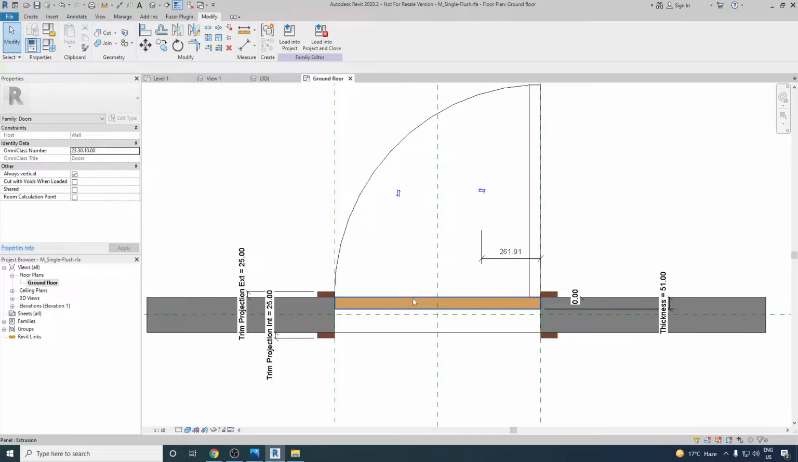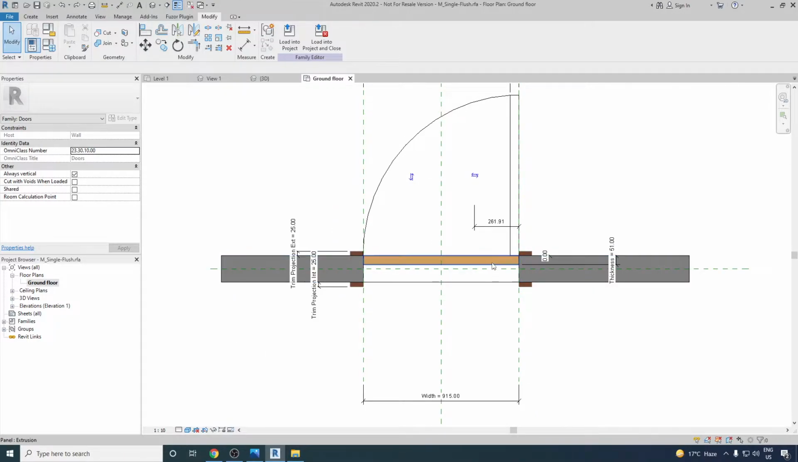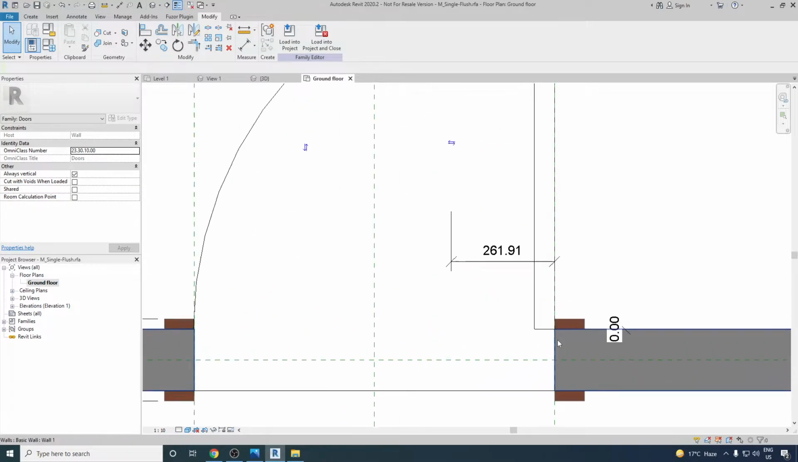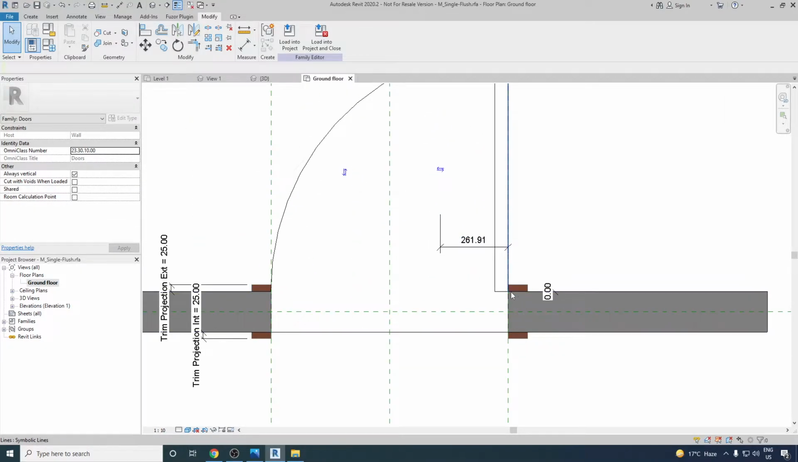For this, let me select this panel and delete it, and we are going to create our own new panel. Again, I'm repeating, you can see it here, somewhere here right now, and I'm going to delete this one. So let's select it and delete. And for example, let's suppose I want to start my door panel from here.